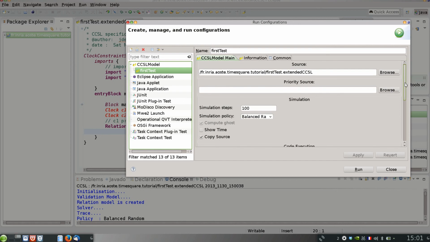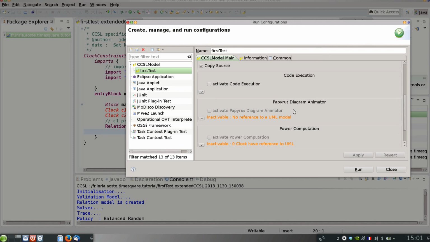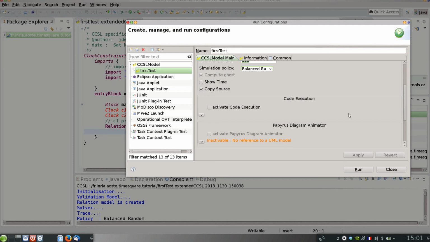Here I got several different things I can change. For example, the number of steps I want to simulate. The simulation policy, which is used when you got some indeterminism in your specification. You can ask to choose randomly, to make a kind of ASAP simulation, a kind of reverse of ASAP, or just choose one satisfying solution among the possible ones. Okay, we keep the random policy for now, and this is the backend you can have with Timesquare. I will speak about them later.